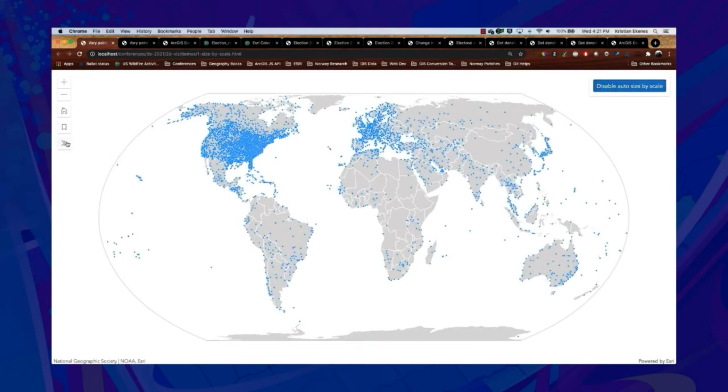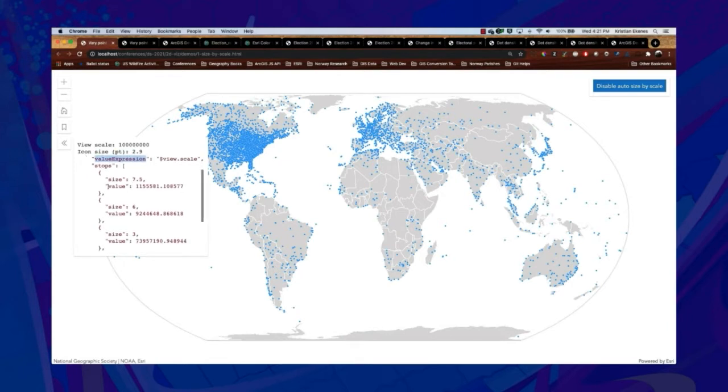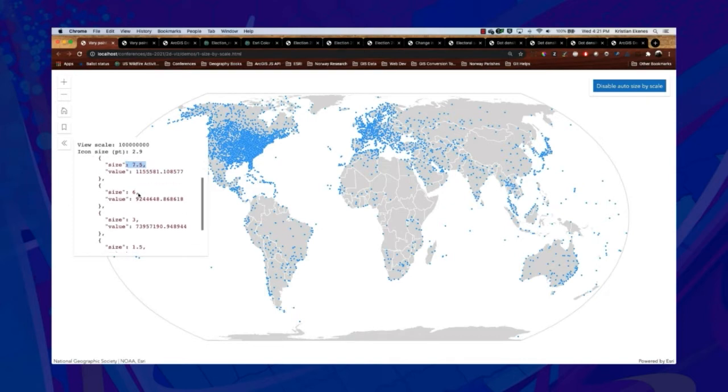Well, let's zoom back out to this scale, and I'm going to click this button to enable auto size by scale. What this does is generate a size visual variable that I'm going to apply to the layer or to the renderer. That is taking an Arcade expression, which is just $view.scale, and that's what it's going to return as the view scale. And then it's going to map particular view scale values to symbol sizes.